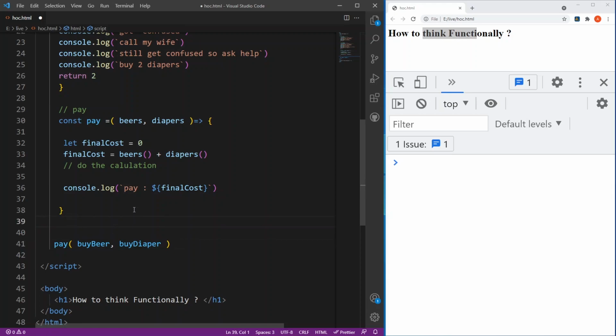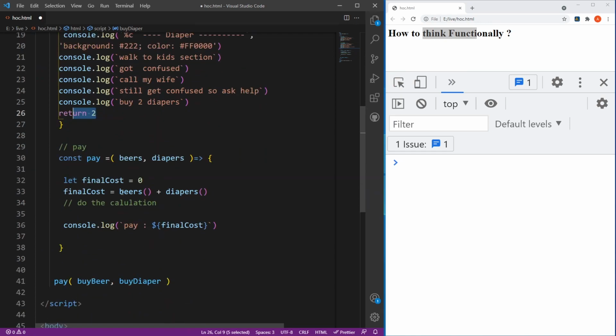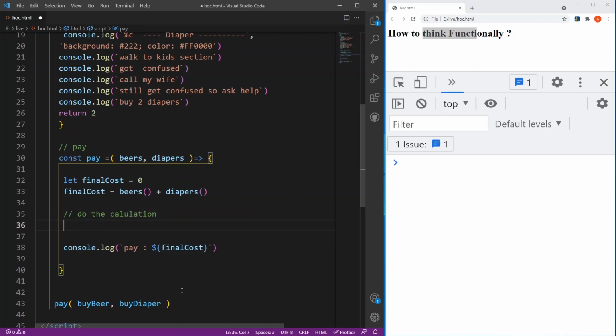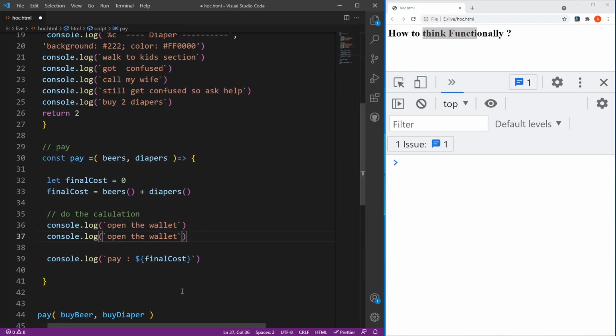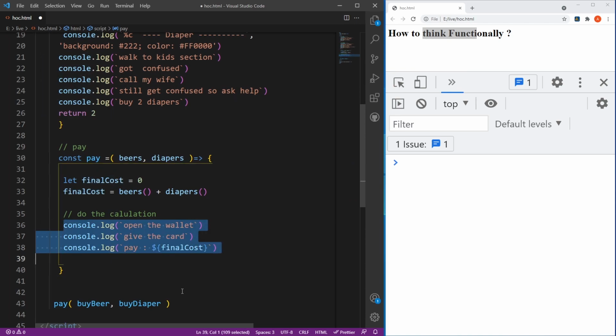And then there is a necessary abstraction over here because the pay function does not know what beers and diaper is doing. All it knows is whatever it gives back, and that's the final cost. And through the payment function, I am also abstracting from beers and diapers the task of paying the final cost, calculating as well as paying. For example, if you think about a supermarket, you would probably also give the card and then pay, right? So these three lines rather, I am abstracting from the beers and diapers function because this is the common functionality.